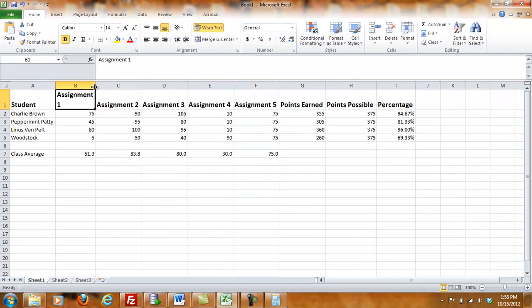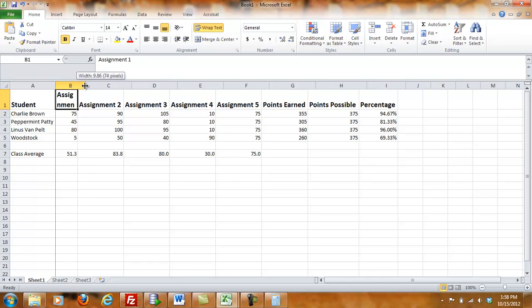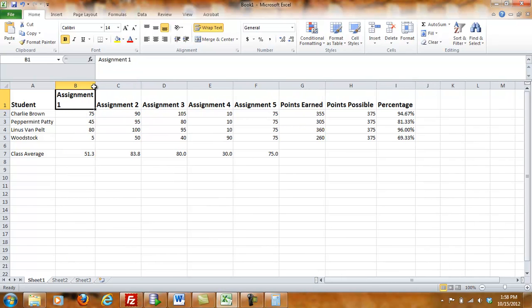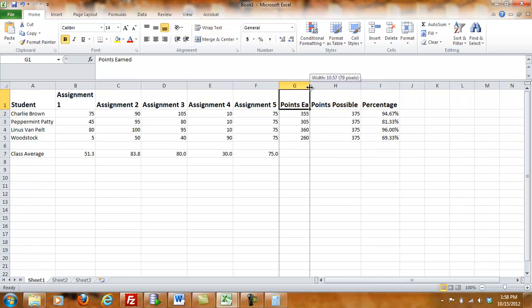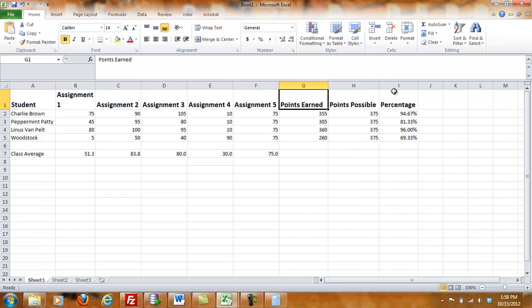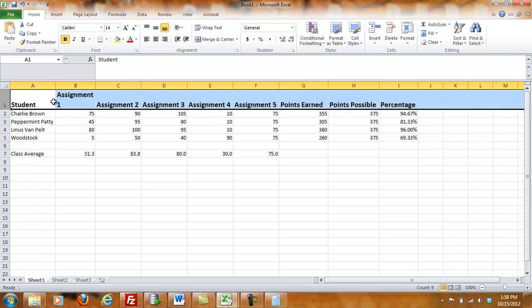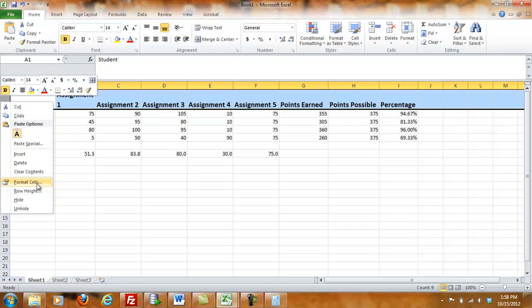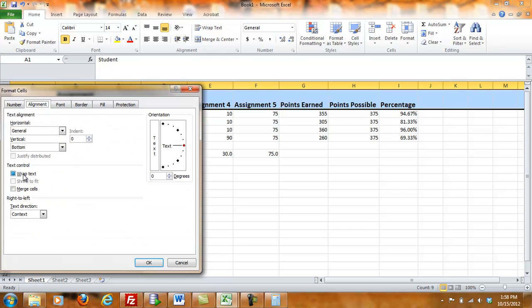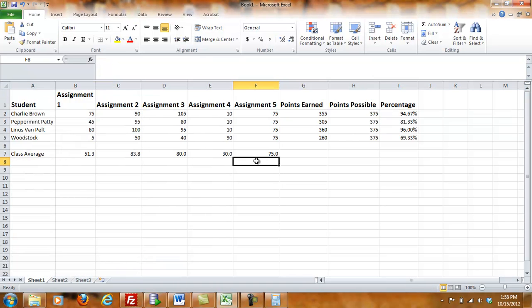So notice at that point what it'll do is push the number 1 onto a different column. Now here that's not such a big deal, but something like points earned, really that column only needs to be that big for that number. It's eating up a lot of horizontal space here. So what I'm going to do to that entire row is select it, right click format, just doing this one more time, tap the box that says wrap text and hit OK.